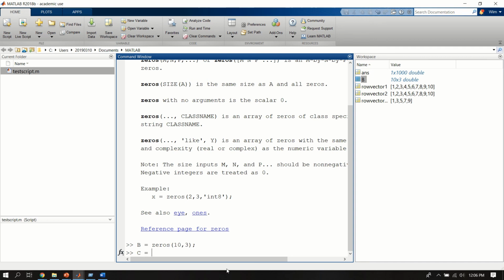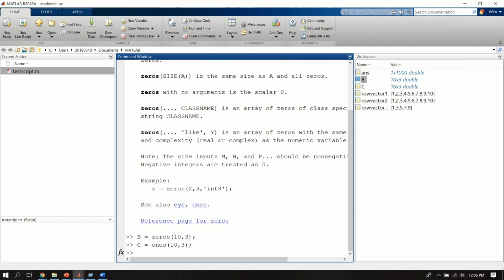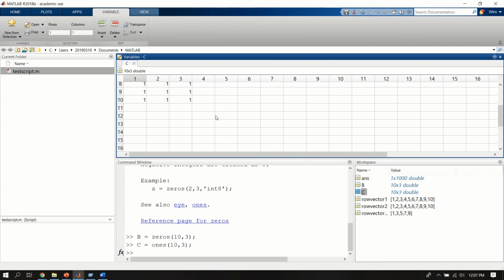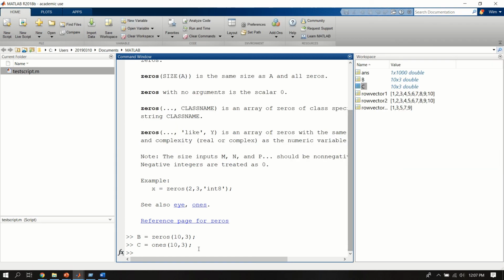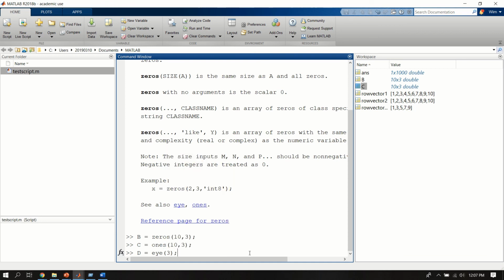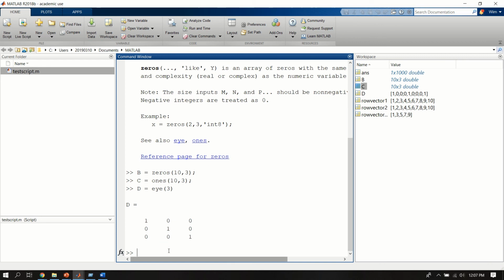A similar command is the ones function, which by the name already suggests that this will have a very similar output, except there are no zeros, but they are ones. There are lots of other functions here as well that can be used. One interesting function is the eye function, which will generate an identity matrix. Again, you can look at the documentation for more details, but let's just generate the 3 by 3 identity matrix D, and we see that this is indeed the 3 by 3 identity matrix that comes out.